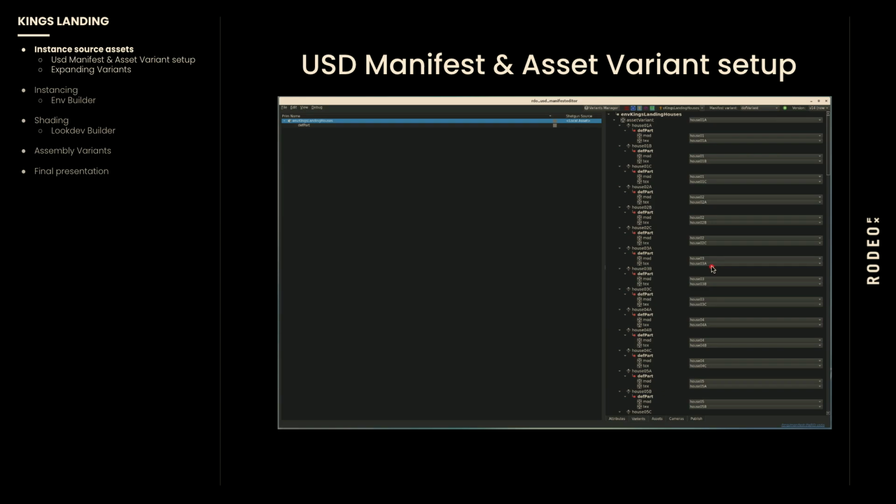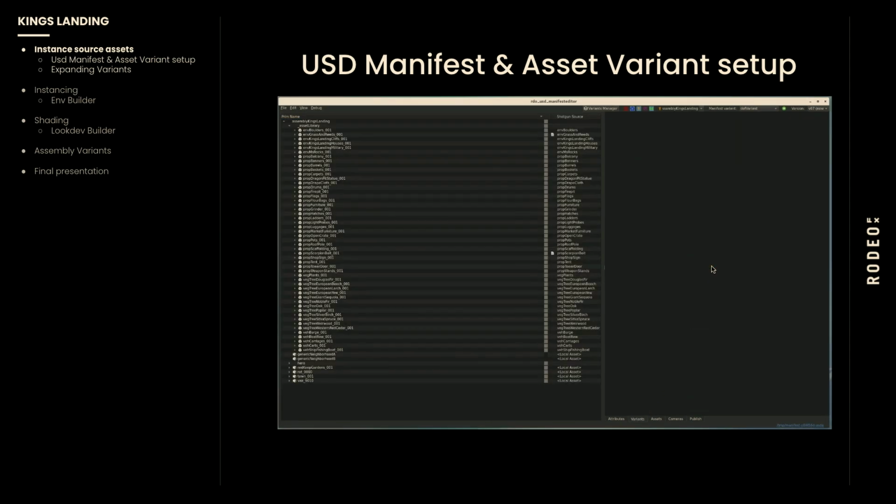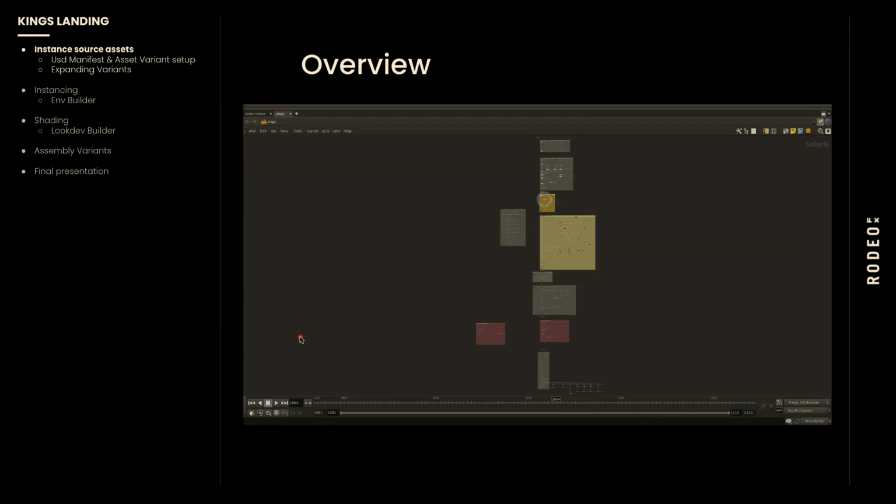We have some tools within our manifest to automate this process, and then within the King's Landing group, we've got something called asset library that contains all the assets required for this build. So starting in Houdini right here, this is an environment template overview. At the top, we've got anything that is dealing with instance sources, so expanding the variants, etc.